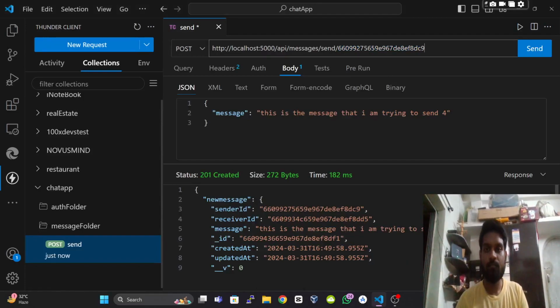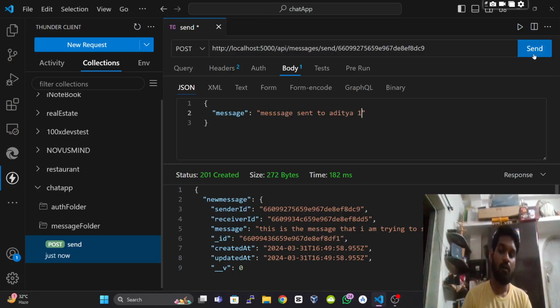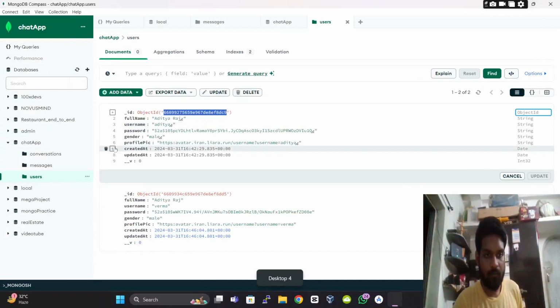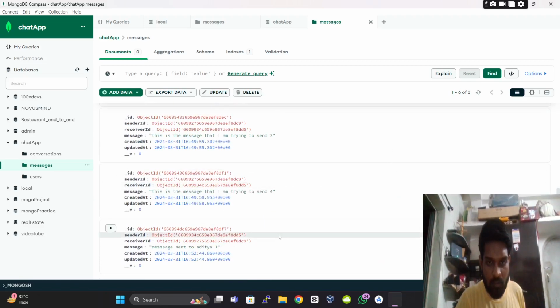Look at this. Then message one. Fine. This is the message. When you hit send, the message is sent. Now, what would have happened? This is as it is. When I move to messages, you see there are 6 conversations. You see 6. This is the latest one, right?